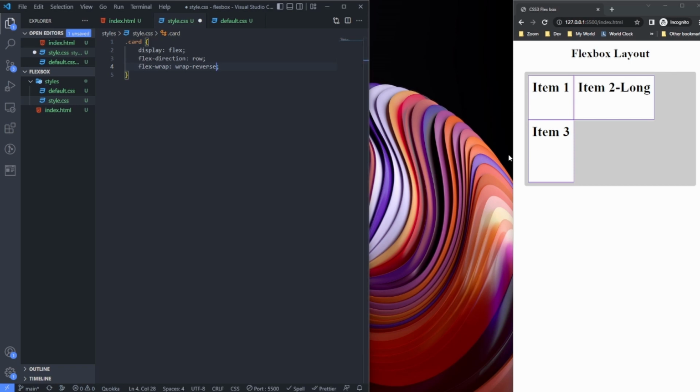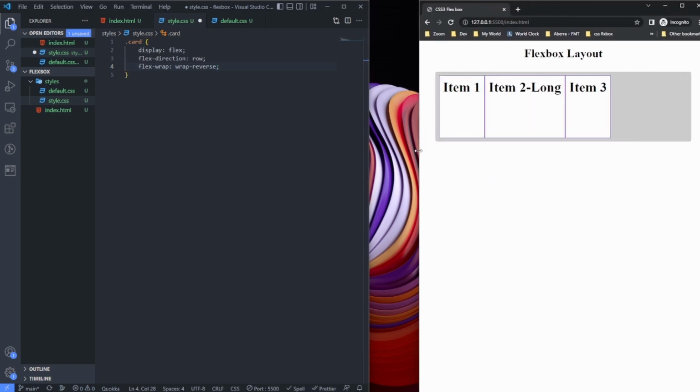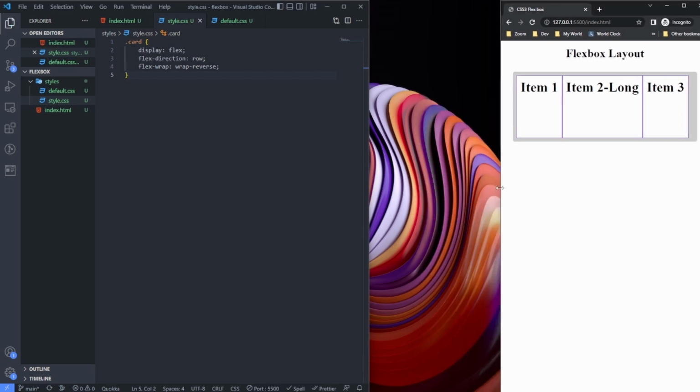So what wrap reverse is going to do is, when it gets here, the third item is supposed to come down, but in this case it is going to reverse. So instead of it coming down, it's going to go up. It's going to wrap onto multiple lines, but from bottom to top, not from top to bottom as it is with the wrap. Let me save this and try to shrink the browser again.